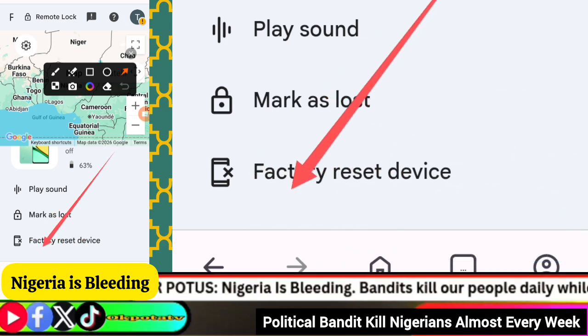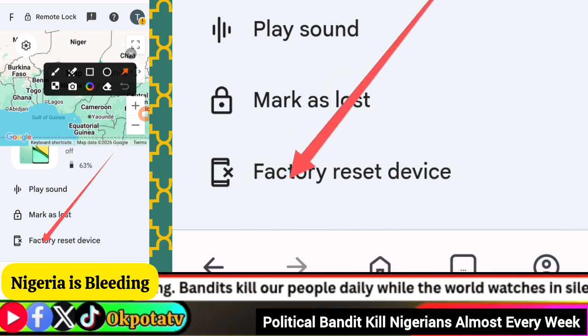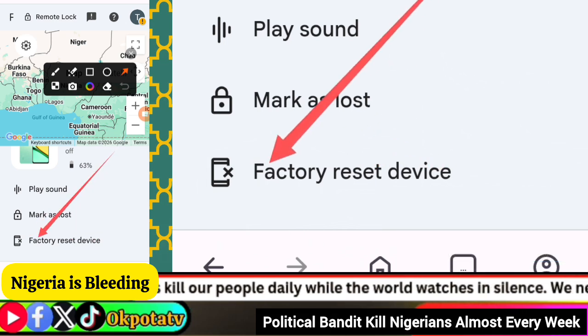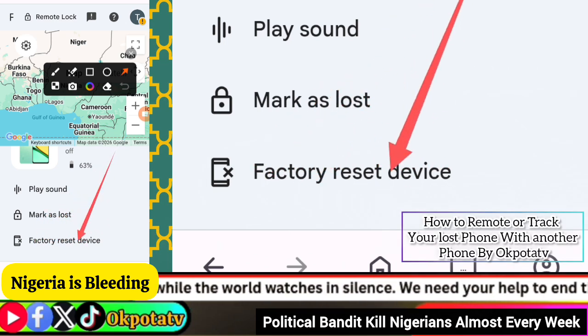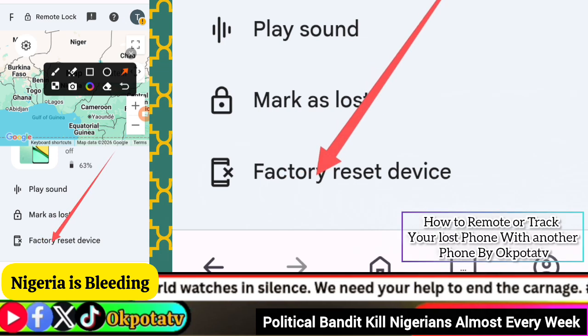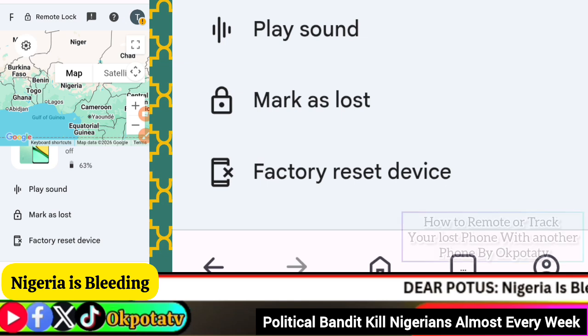After using this option 3, the phone will turn to just the way you bought it from the store. After using this option 3, it will turn the phone to the same state. So that's how you format it and also locate your lost phone using your email address.